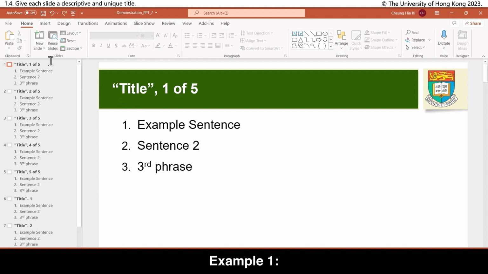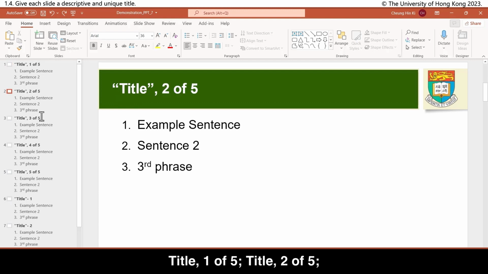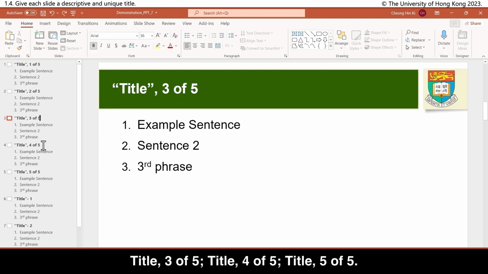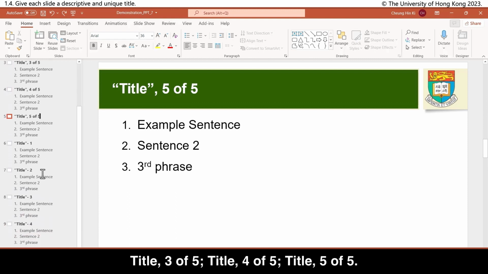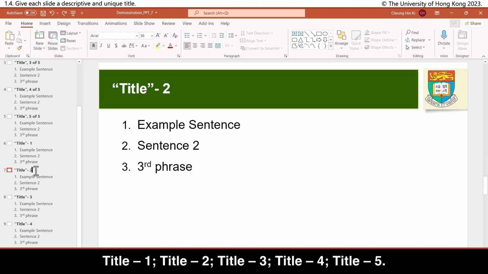Example 1. Title 1 of 5, Title 2 of 5, Title 3 of 5, Title 4 of 5, Title 5 of 5. Example 2. Title 1, Title 2, Title 3, Title 4, and Title 5.